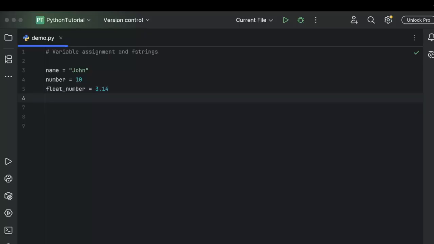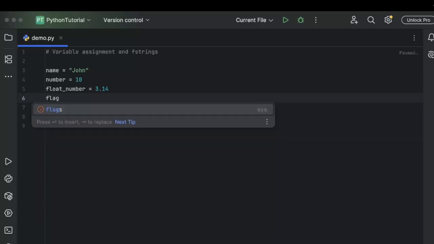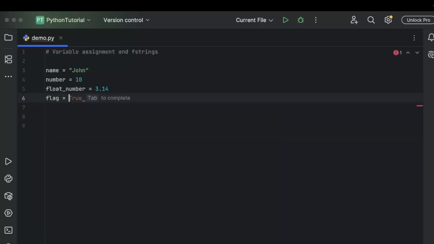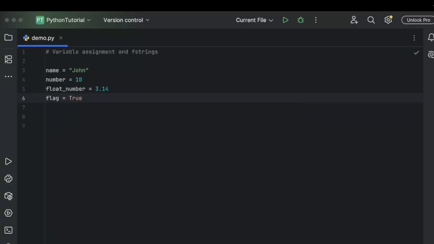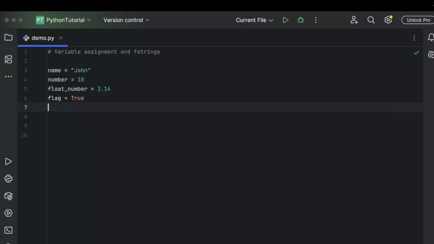And then we also have a Boolean data type in Python. So let's define a variable called flag and assign the value true or false, whatever we want. Here I'm assigning true. So this is how we assign values to variables.